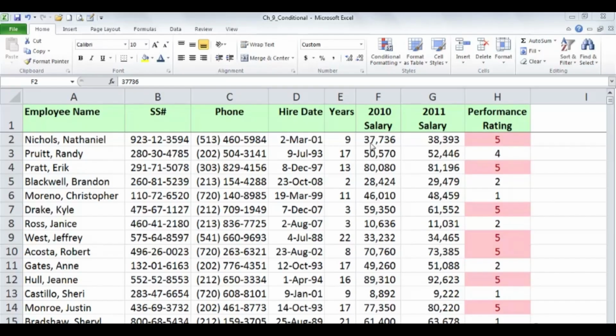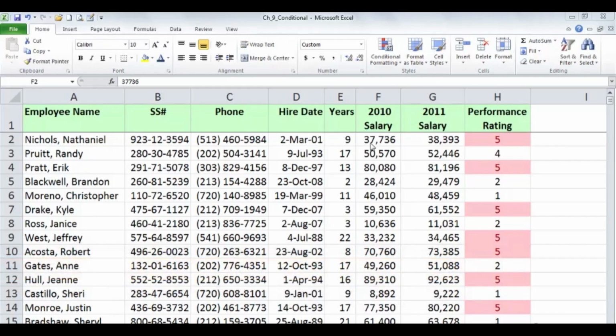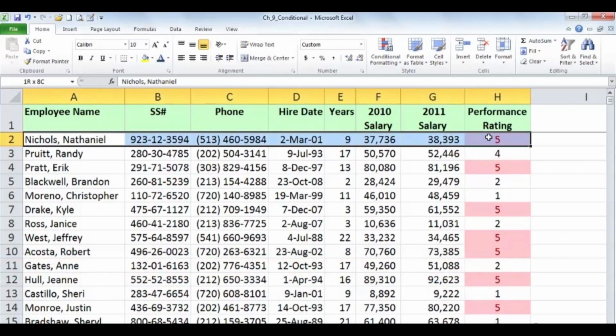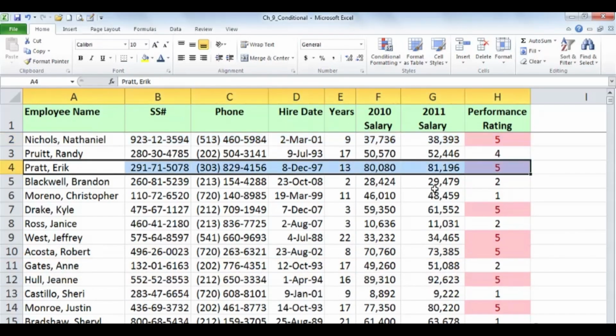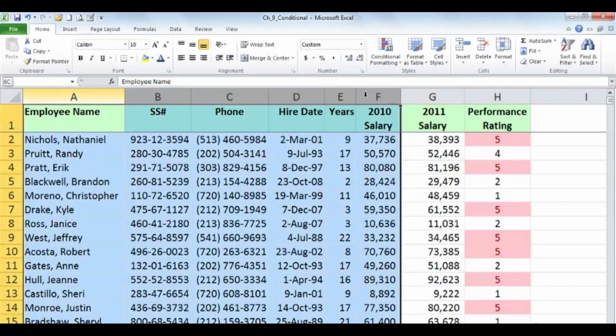In this worksheet, in column H, conditional formatting is in effect. Those performance ratings that are 5 have a pink background and red font, and nothing wrong with that. But what if you'd like to highlight the entire row when that occurs? In other words, all of the data for Nathaniel Nicholas here and all the data for Eric Pratt and so on. Let's select all of the columns, all of the relevant columns first.